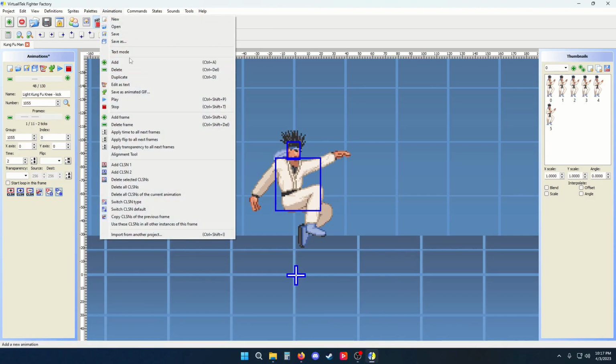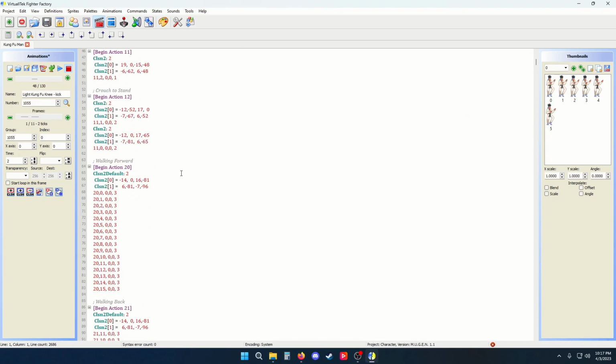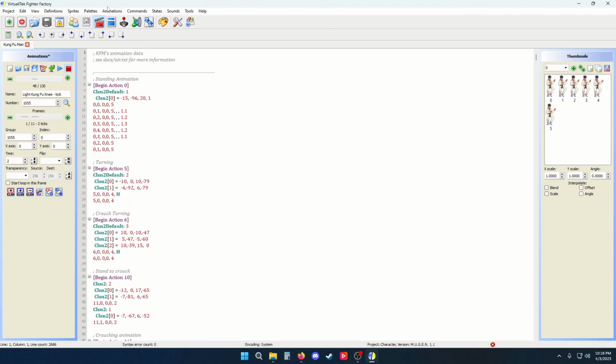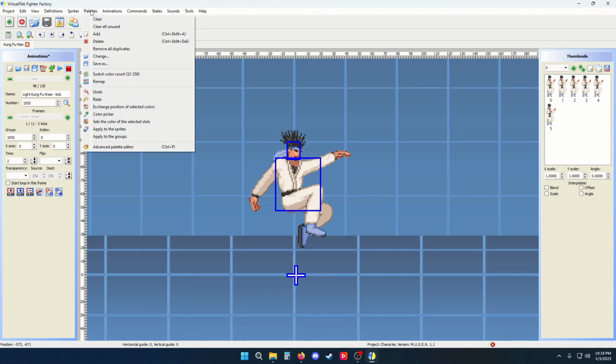Oh, another thing. There's a text mode for animations. This is the old-fashioned way of doing animations. Very old-fashioned. This is what your action numbers and everything look like, that Mugen takes and puts into an image. The palette, we went over this stuff.